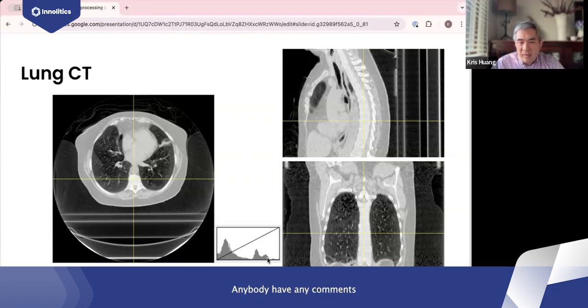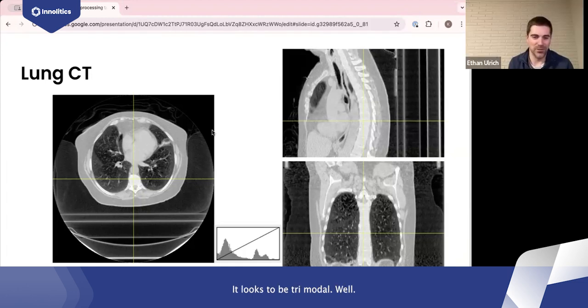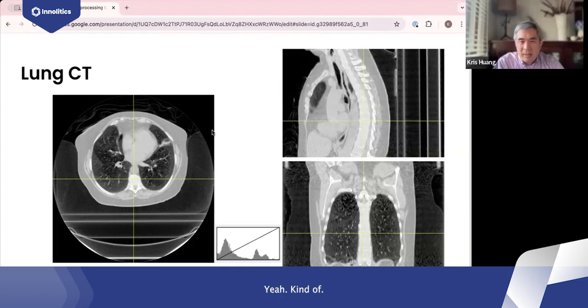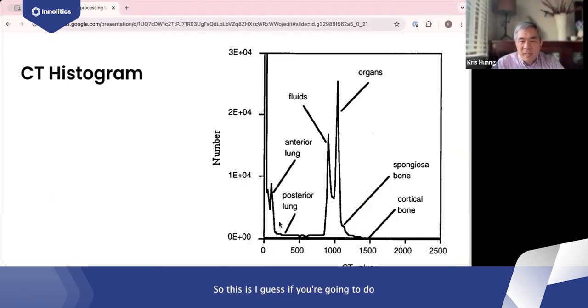Now, anybody have any comments about this histogram stuck here in the middle? Looks to be trimodal. Well, yeah, kind of. So this is, I guess, a more literal histogram from a regular CT, and notice, this is not Hounsfield units, but there's a pretty wide range from 0 to roughly 2000 or so for compact bone. Yeah, there's a lot of air in this particular histogram.